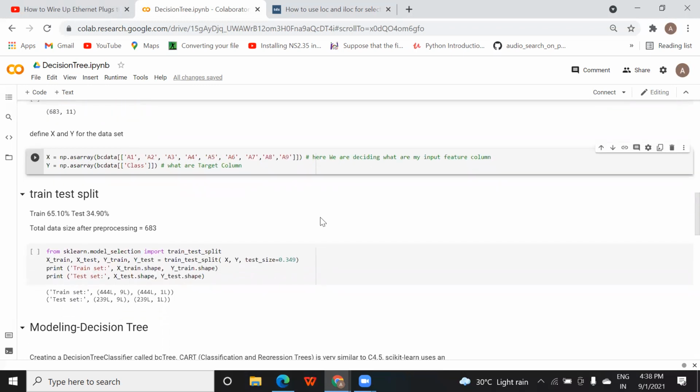Once you are done with this, the next step is to import your train_test_split. Inside this sklearn package, model_selection is your Python file. Inside this model_selection Python file, you have a train_test_split function. This train_test_split function accepts parameters. What are the parameters it accepts?